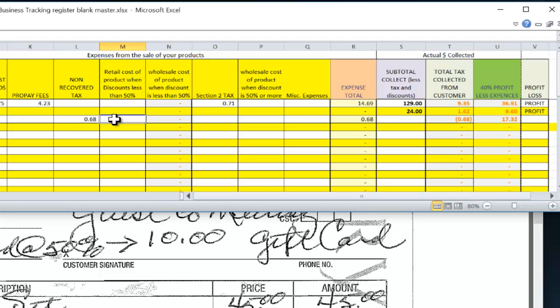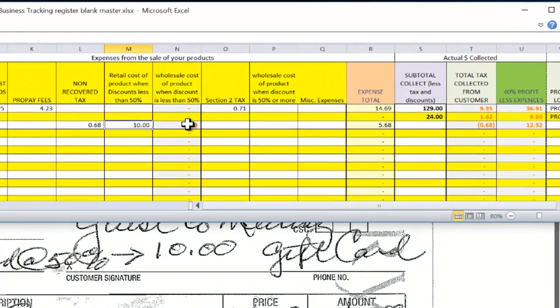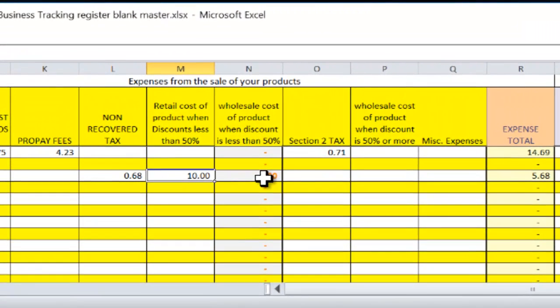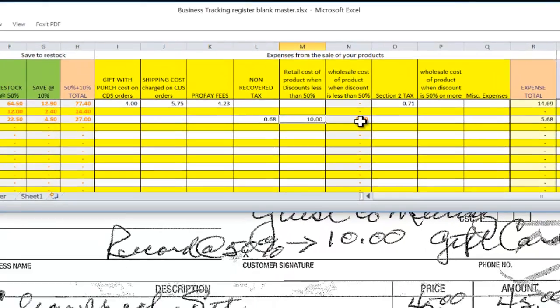Now, the discount that I did give to her was less than 50%. And it's important that you make sure that you put it into this column, and I'll explain why that's important as we continue to go through this. But for right now, her discount was $10 retail on that. So what it's going to do is auto-populate exactly what the wholesale was, because that is the actual cost of that discount.